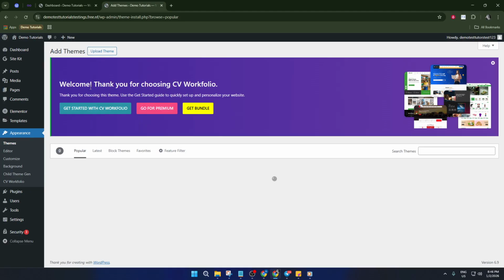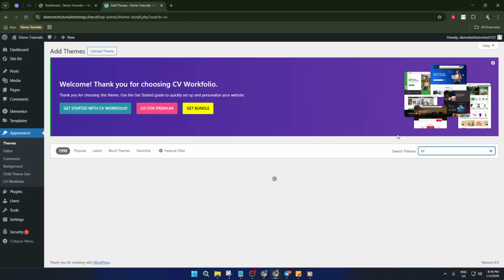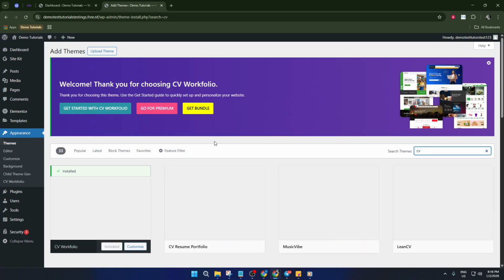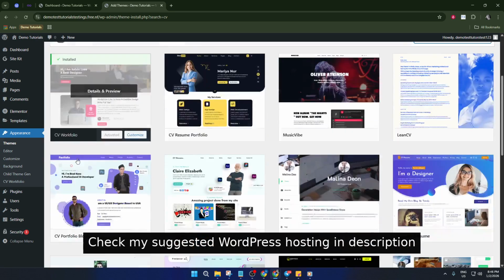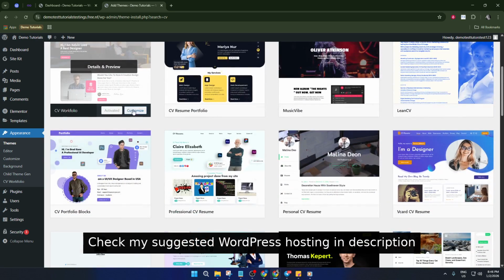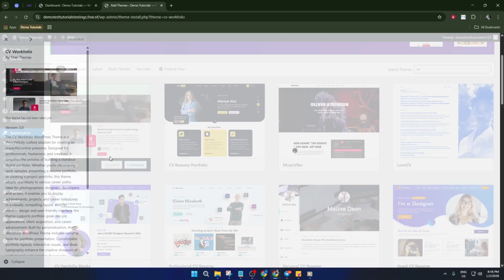Here's a tip. Use search terms like resume, CV, or portfolio, and you'll see themes pop up that are built exactly for this purpose. Take your time browsing, preview a few options, and imagine how each one might represent your experience. When you find one you like, just hit Install and then Activate. If you're new to this, don't worry. You can change themes later, but getting a solid resume theme from the start can make the whole process smoother.